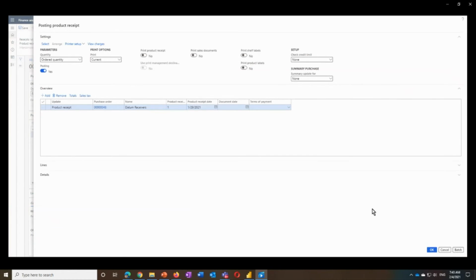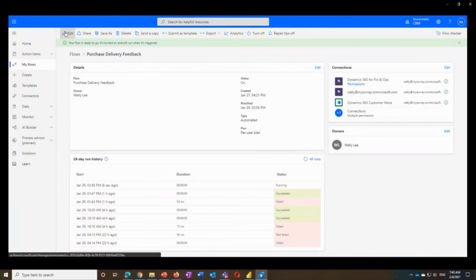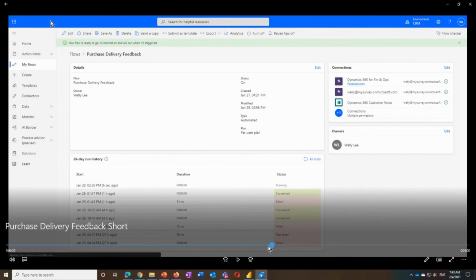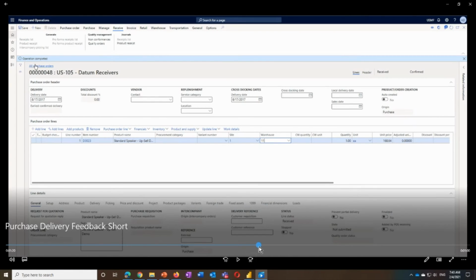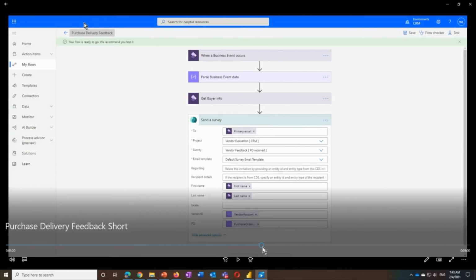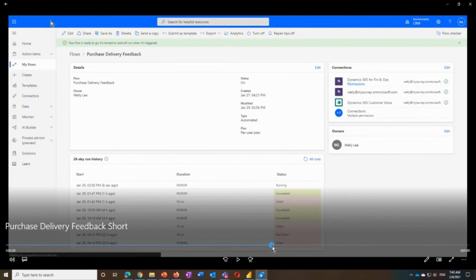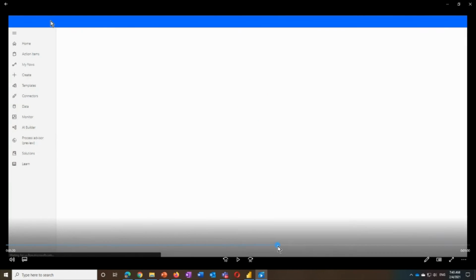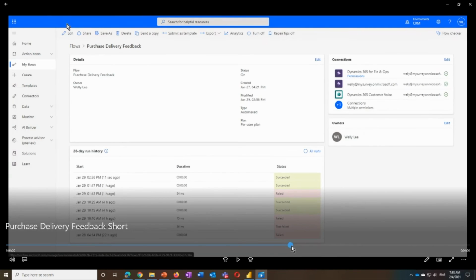Now I go to FNO, go to the PO. I am going to the PO and receiving it. Sorry, this is a little bit too quick, so let me go back a little bit. So I am in the PO. I'm confirming the PO. I'm receiving the PO. Once I receive the PO, I enter the information. Then on the first workflow, this is where I send the survey, and this succeeded.